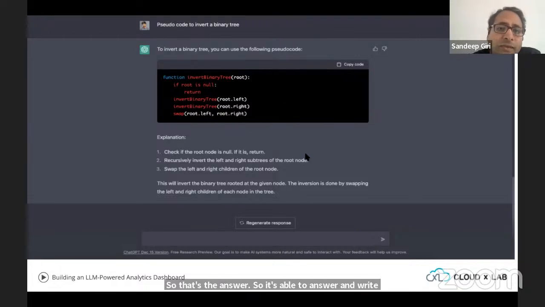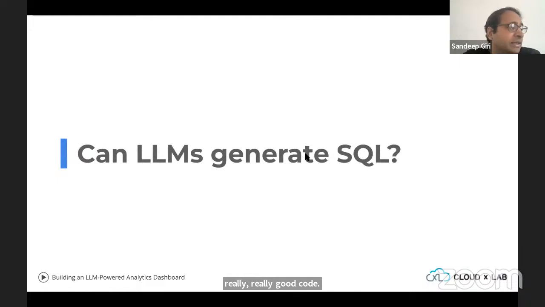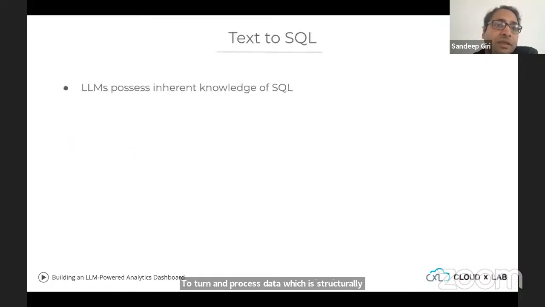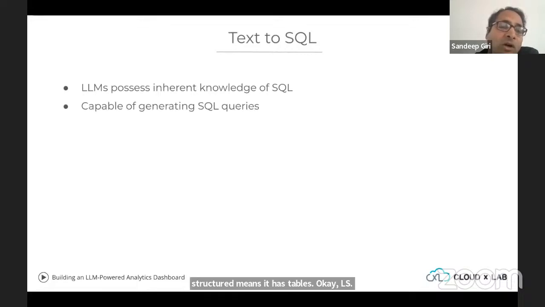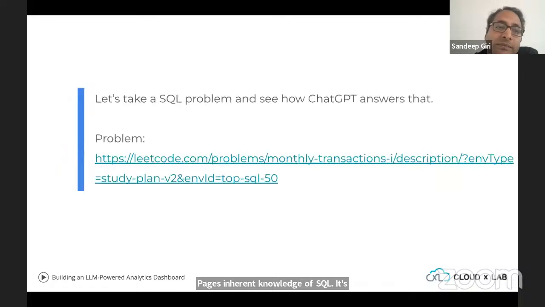So now the question is, can it generate a coding language called SQL? SQL is used by data analytics, and it's the predominant language to churn and process data which is structured. Structured means it has tables. LLMs possess inherent knowledge of SQL. It's capable of generating SQL queries.